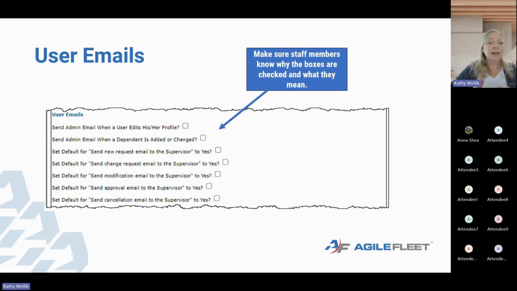So the emails automatically copy the supervisor, and then the supervisor can let the dispatcher know if there's a problem and if somebody should not be using that account or should not be renting a vehicle. So it's kind of those checks and balances. So again, this is where the communication comes into place and making sure that your staff know why these boxes are checked and they don't just go and start unchecking them when somebody complains that there's too many emails or something. So it's all about making sure that everybody understands why these boxes are checked.